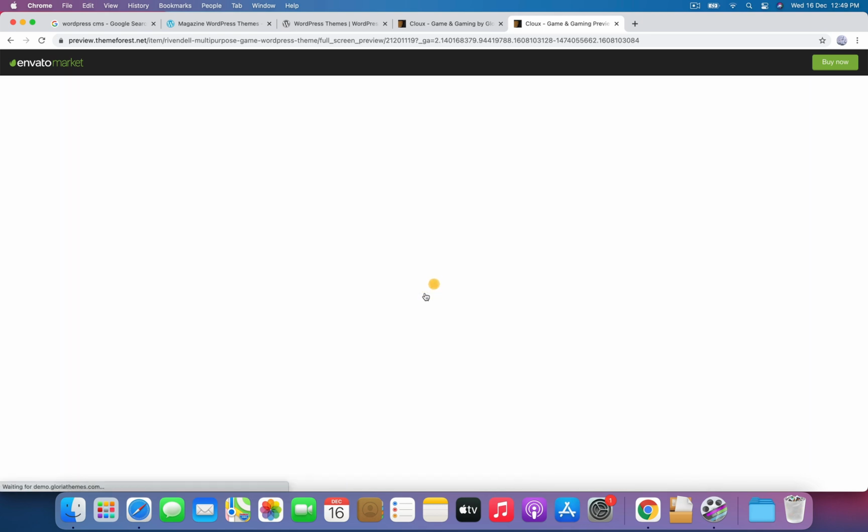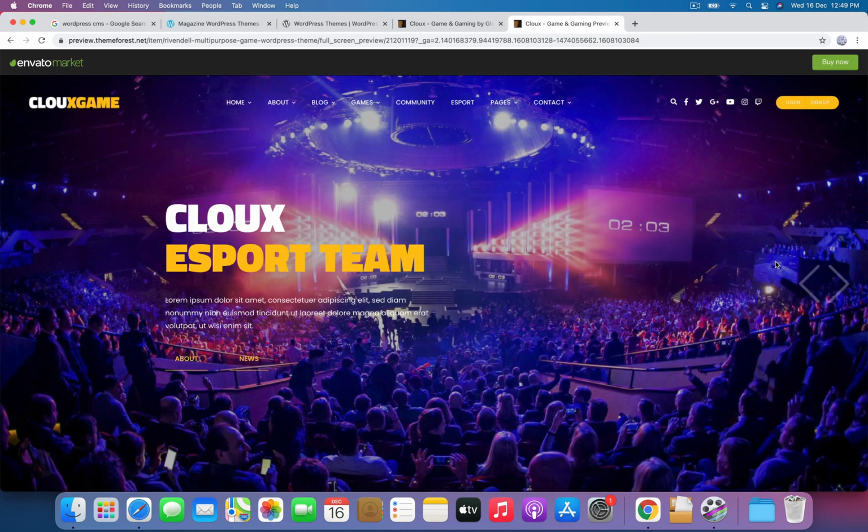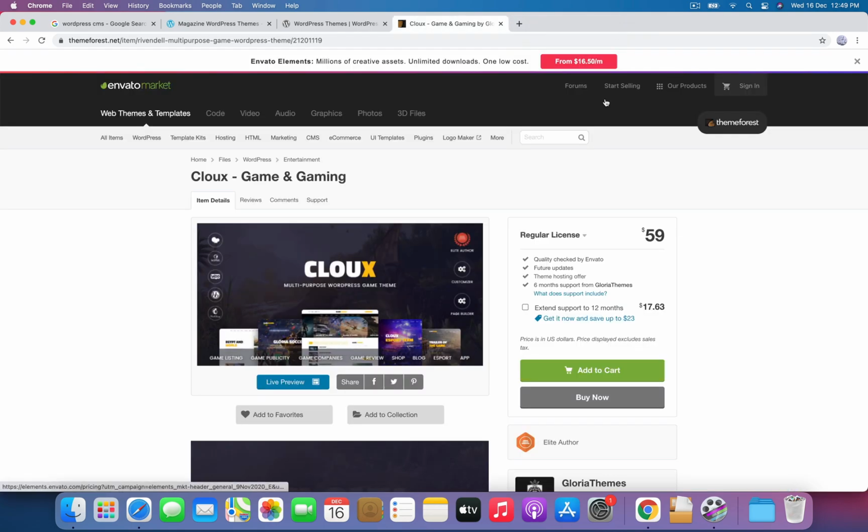Anyways, so understand, guys, this is how the theme would look like. Okay, pretty cool. So now I hope you understood about Theme Forest. You understood about WordPress. So this is one.